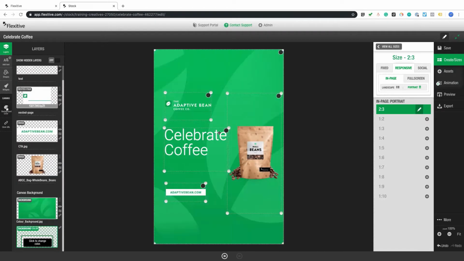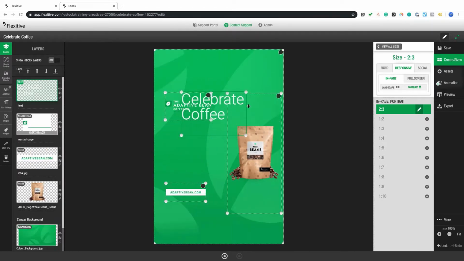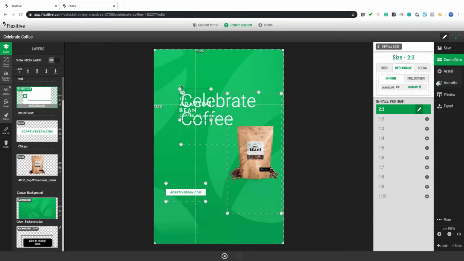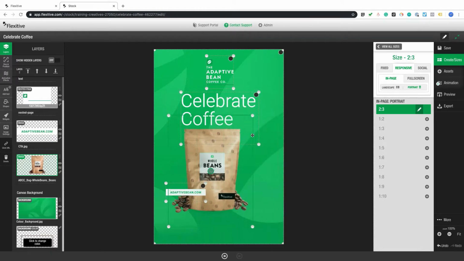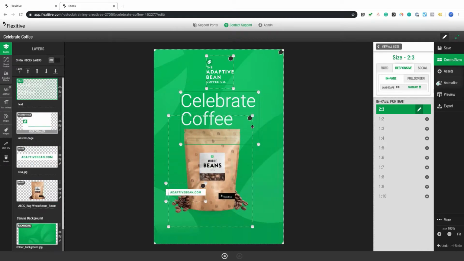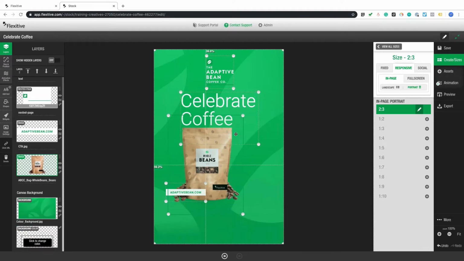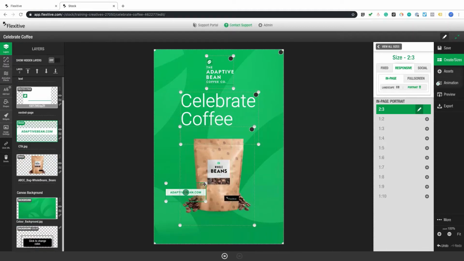So this is where it's probably going to be a little bit more drastic because it's going from a 1x1 square size to a very different portrait size, but you can still see how easy it is to make the changes to the design. So there we go. Let's pretend we have a bunch of sizes active. I'm not going to waste any of your time designing any more sizes.